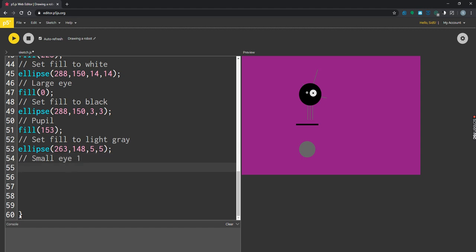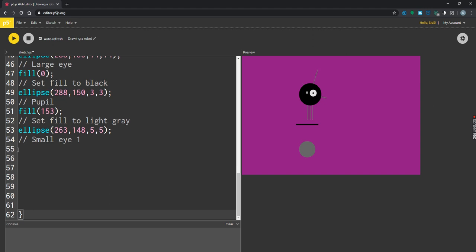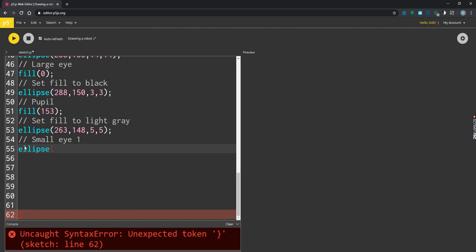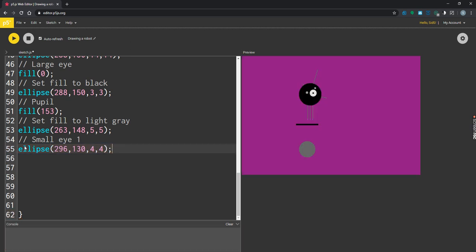And then let's probably move this bracket because I need to write some other stuff. Maybe to 62. So at 55, let's write our ellipse. And this ellipse is small eye 2, 296, 130, and 4, 4. Done. Okay. So this is small eye 2.